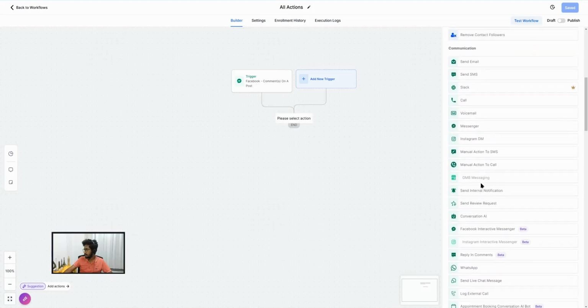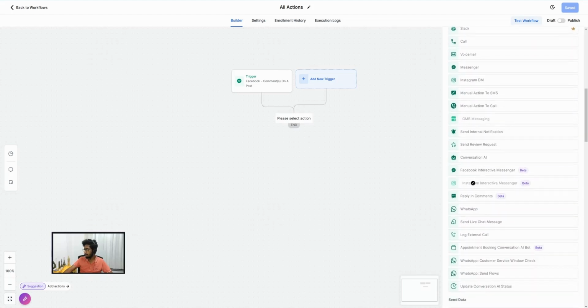And then the next one is Instagram. It's the same kind of thing, but this is for Instagram. So whenever somebody replies as a comment on your Instagram post, you would be able to send them a DM automatically. And then this is, you would be able to reply within their comment automatically. If they reply to any of your posts, you would be able to send them a reply back within that post.